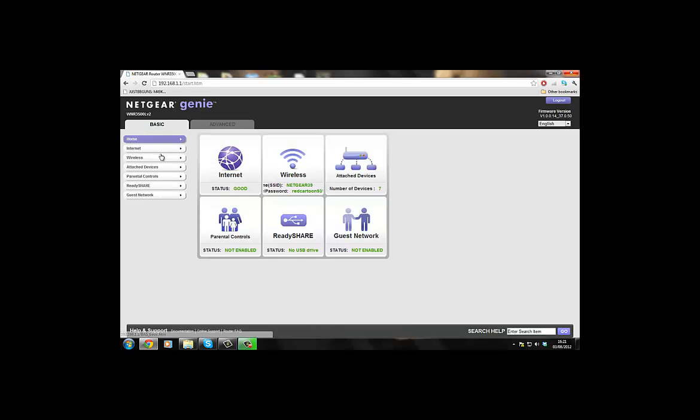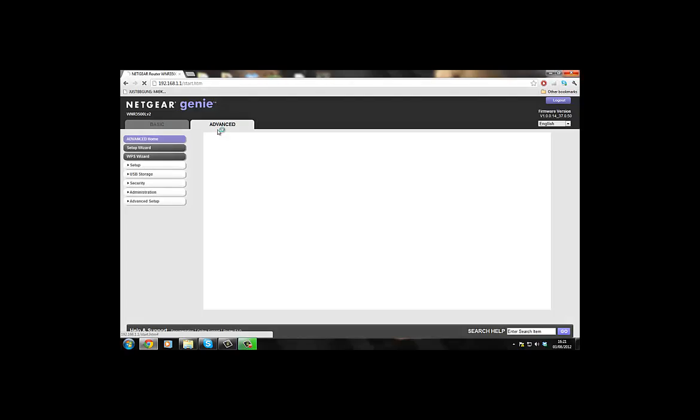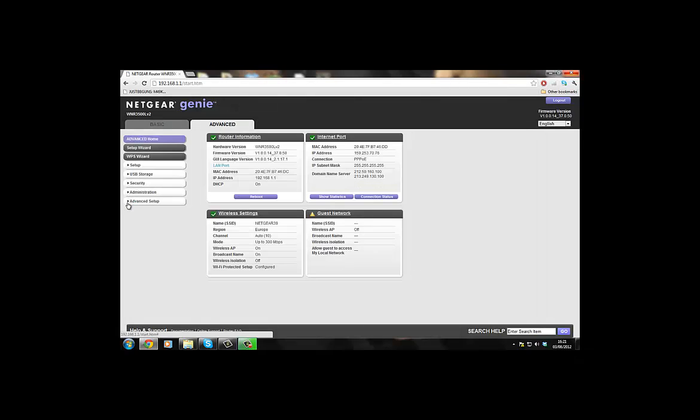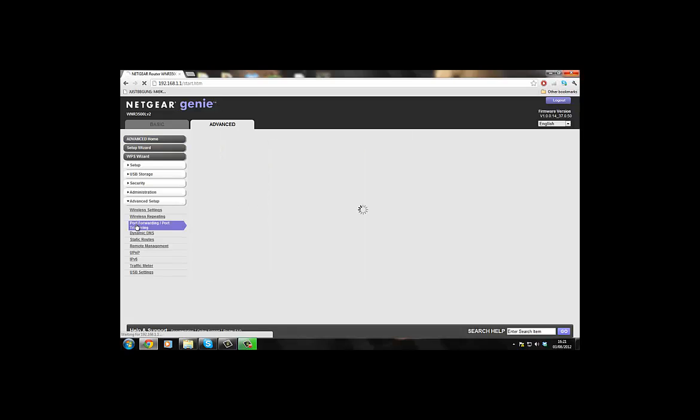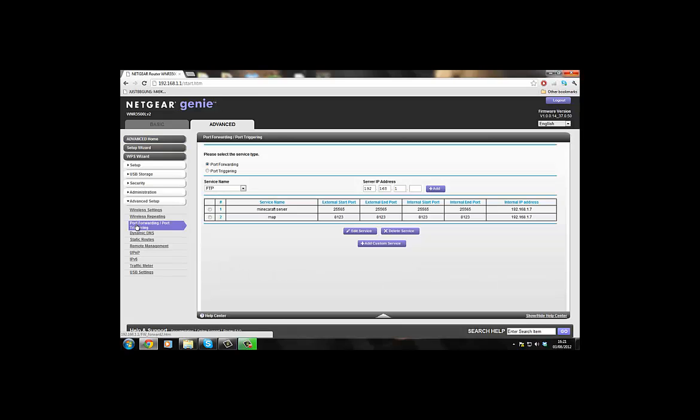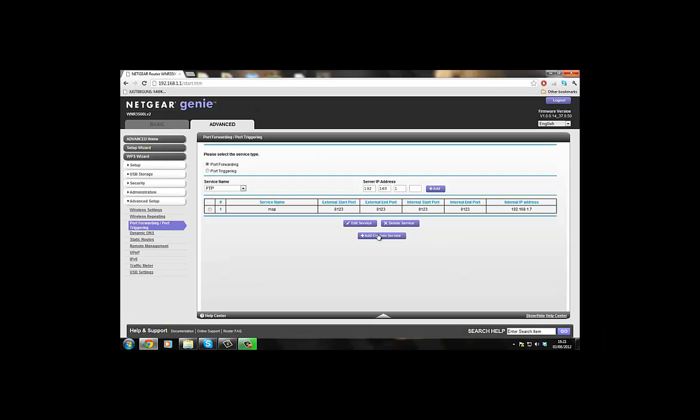Alright. Next thing what you do is you go into advanced. Go into advanced setup. Port forwarding and triggering. As you can see, I've already added it, but I'll just delete that to show you how you do it. Delete service. Yeah, add a custom service.